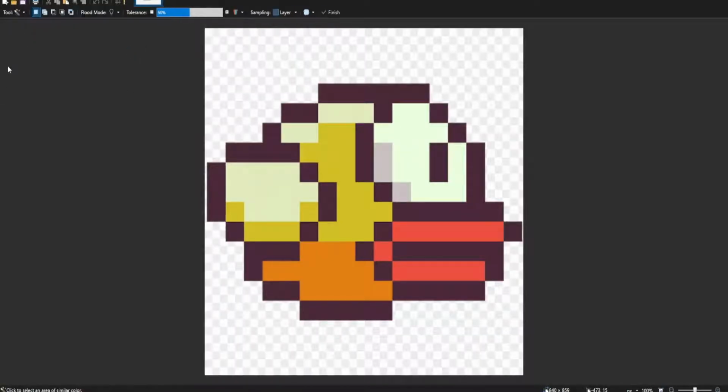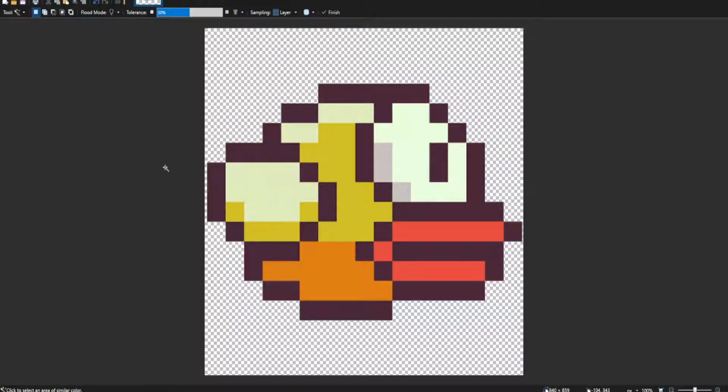Click the magic wand and click on the boxes, which will select the boxes and not the Flappy Bird character. Then either click delete or click cut on the bar shown at the top. I'll click delete because I like shortcut keys. Okay, now we have a transparent Flappy Bird.